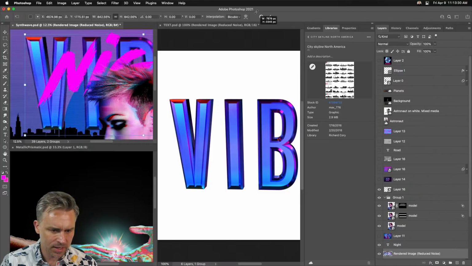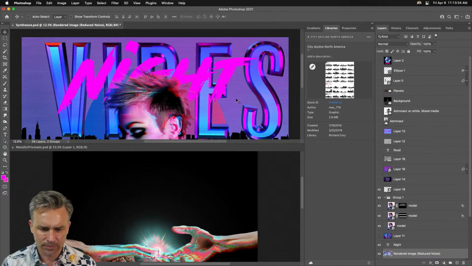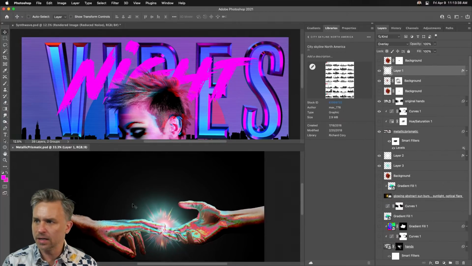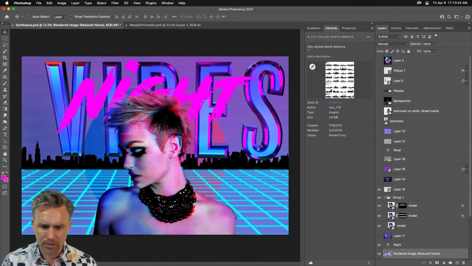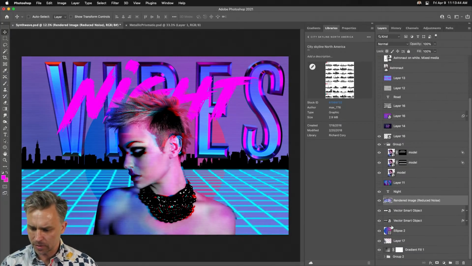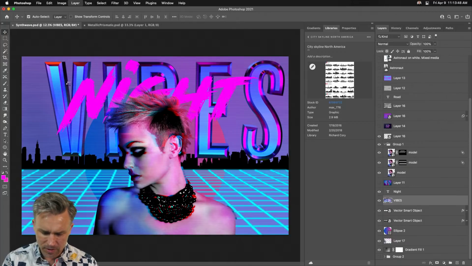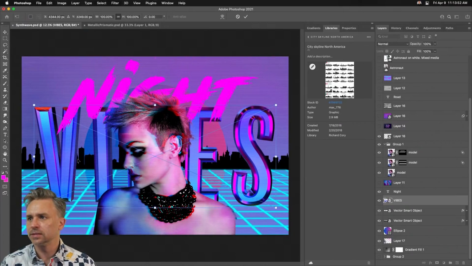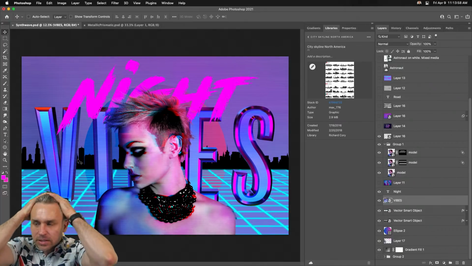Not quite the same size, but this file is absolutely massive. Didn't find anything I could use the hands for. There we go. But let's do vibes, smart object, transform it. Yeah, it's looking too much like a Vegas flyer.